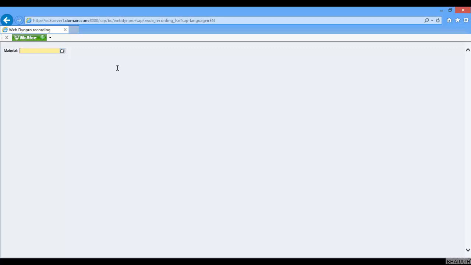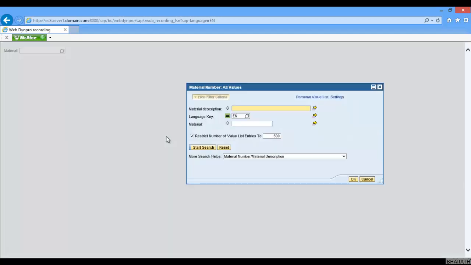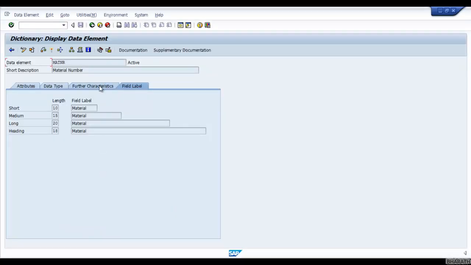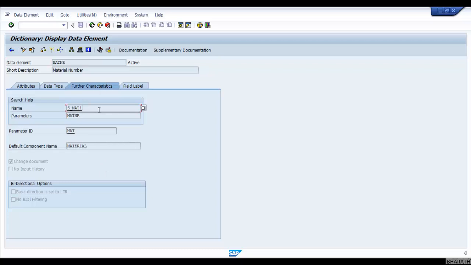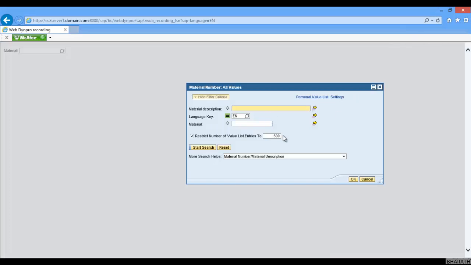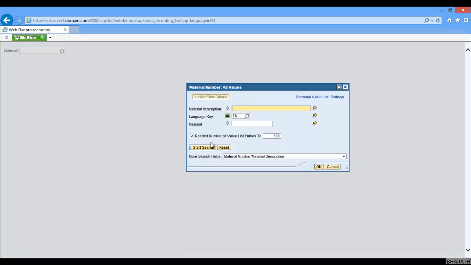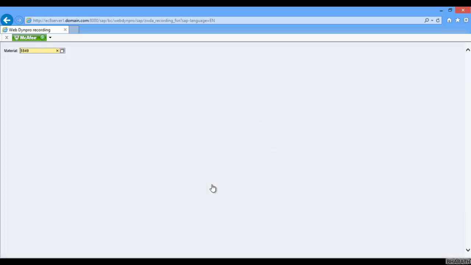Click F4 and you also see F4 is coming automatically because the search help is assigned to a data element. In further characteristics you can see search help is assigned, so that is why this is displayed automatically. You can see that value is coming now.